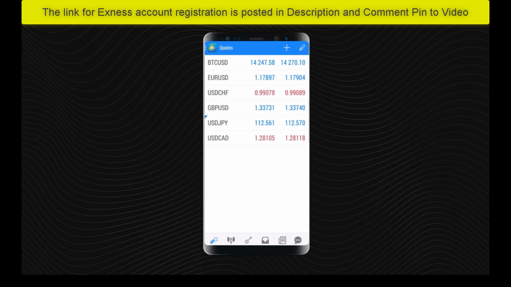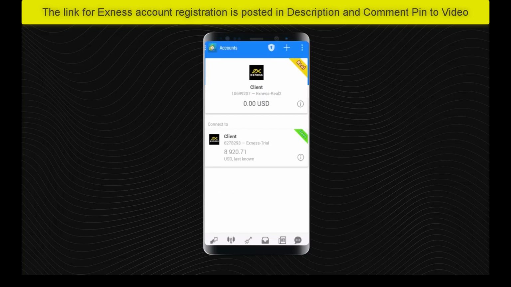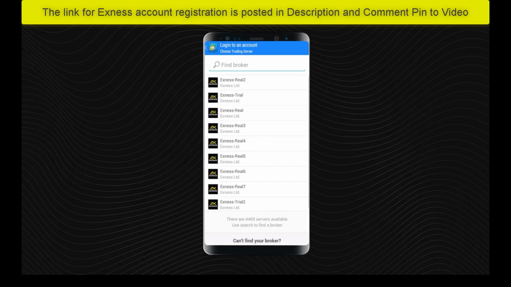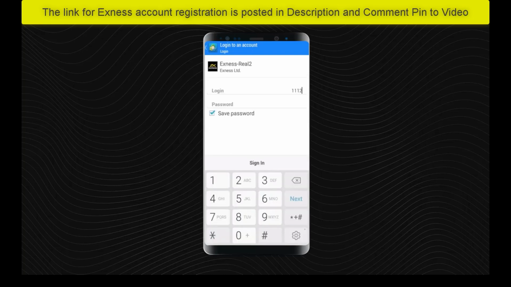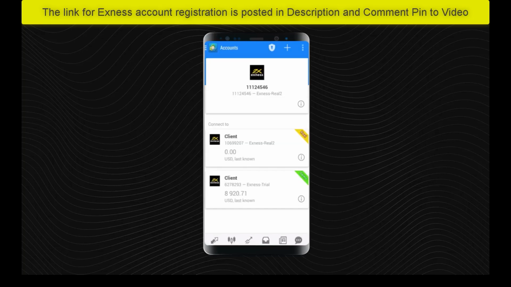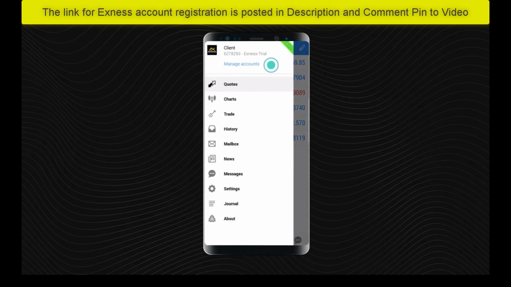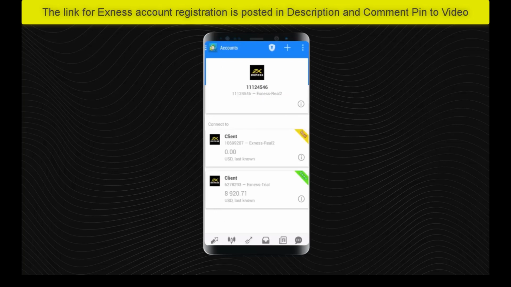In your Android terminal, go to Menu, Manage Accounts, Plus, log into an existing account, and enter your account authorization data. Once you've added new accounts, you can easily switch between them. In your Android terminal, go to Menu, Manage Accounts, and you will find the account information for all the different accounts that you have logged in with. Tap on the account you want to switch to.